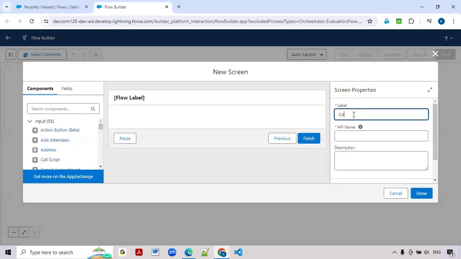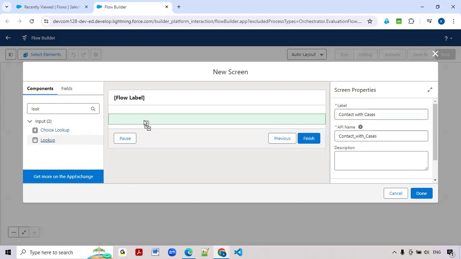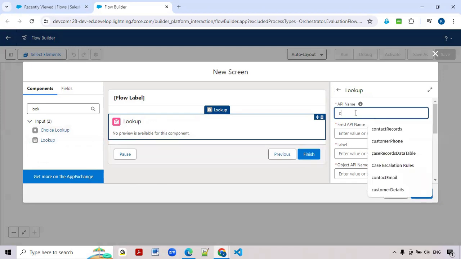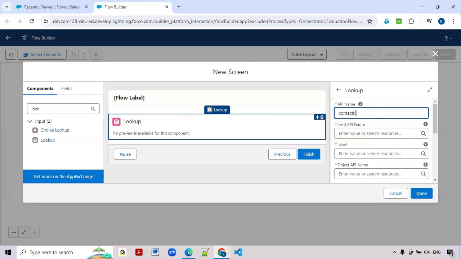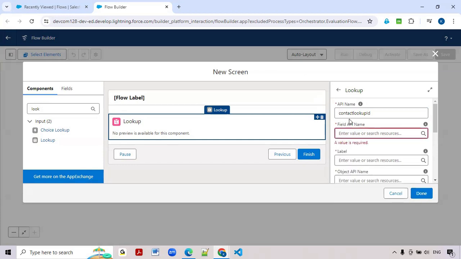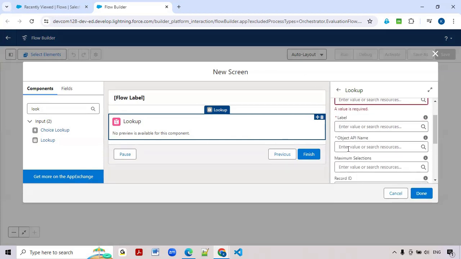Here we give the screen name, contact with cases. Then we choose the Lookup input component, drag and drop it here. This is the contact ID, contact lookup ID; we are taking it as our API name. And the field API is for the object that has this lookup field. Now the object API name is the Case object.